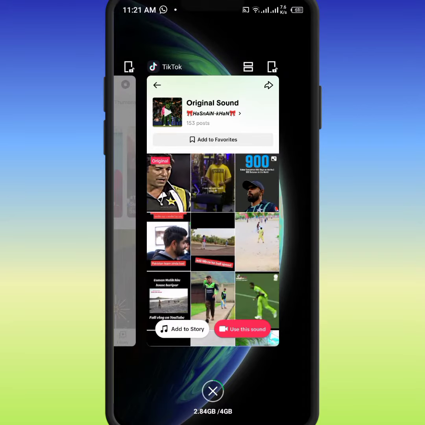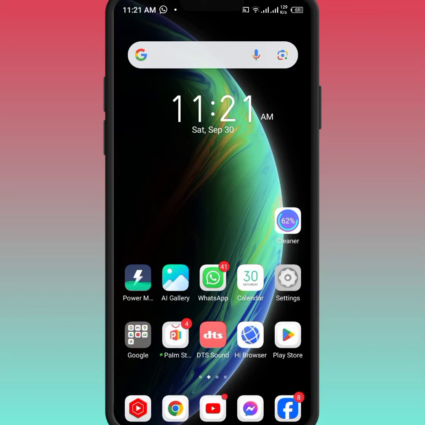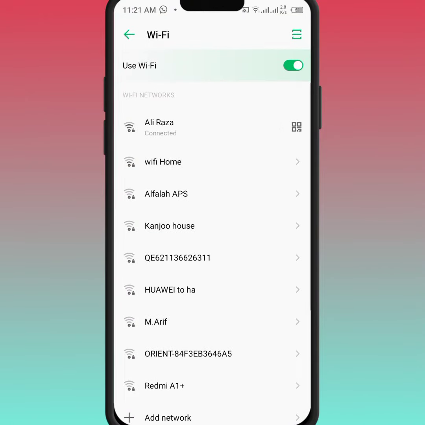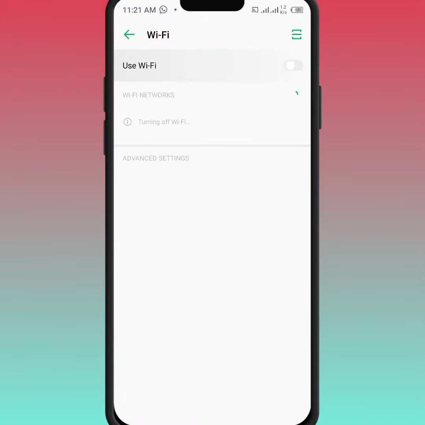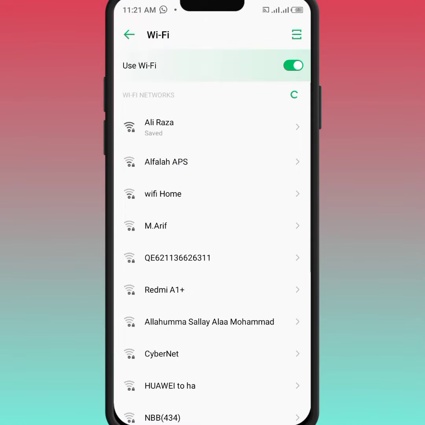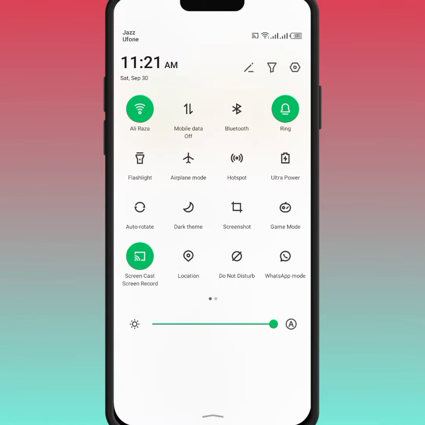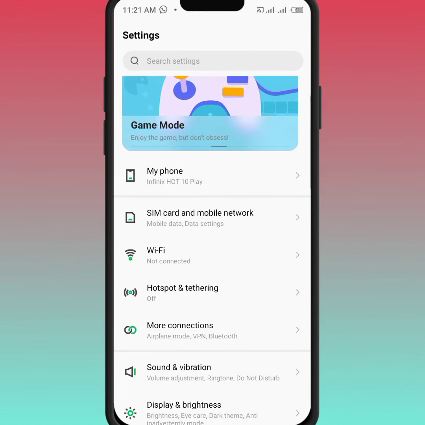Go back to your home screen and open your iPhone or Android mobile settings, and from here click on Wi-Fi and make sure that you are connected to a strong Wi-Fi connection. Turn Wi-Fi off and on at least three times, and after that go back. If you use mobile data, then scroll down and turn on airplane mode. At least the third time you turn it off, and after that check whether the problem has been fixed or not.